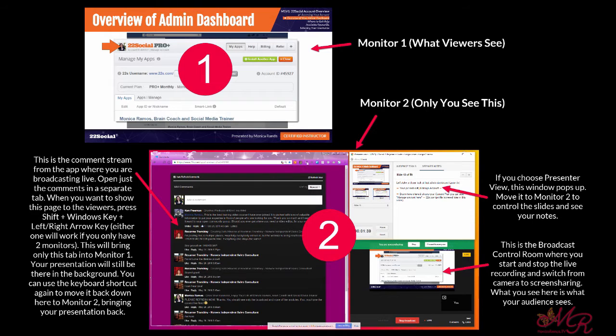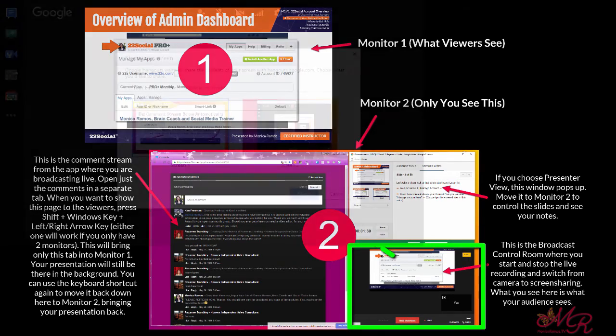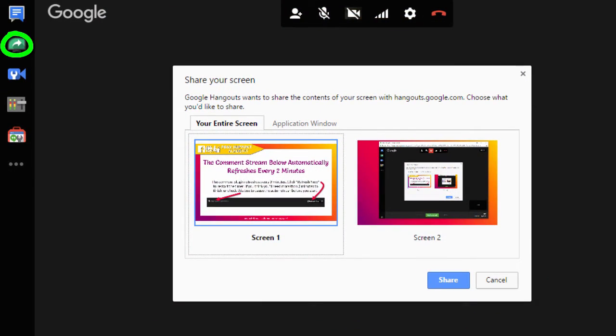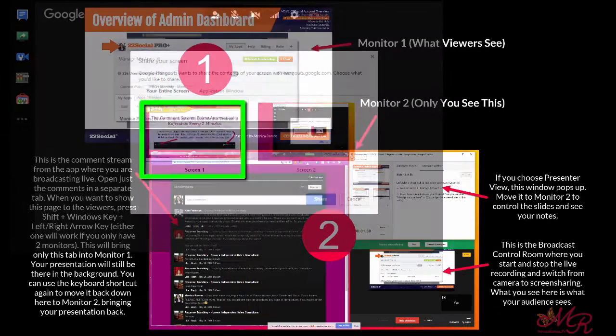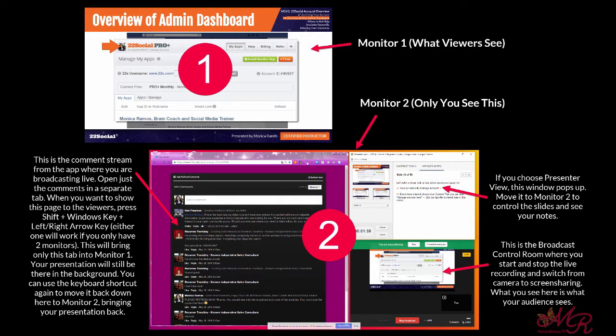And so when I'm in the control room over here, the Google control room, when I hit share and it asks me, what do I want to share? I'm going to say screen one. And so screen one is what you guys are seeing.